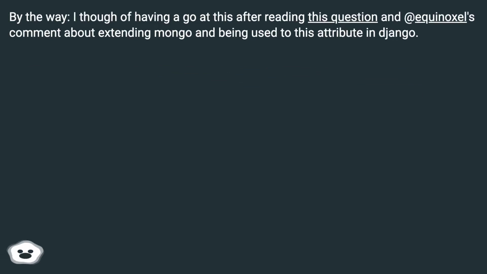By the way, I thought of having a go at this after reading this question and Equinoxal's comment about extending Mongo and being used to this attribute in Django.